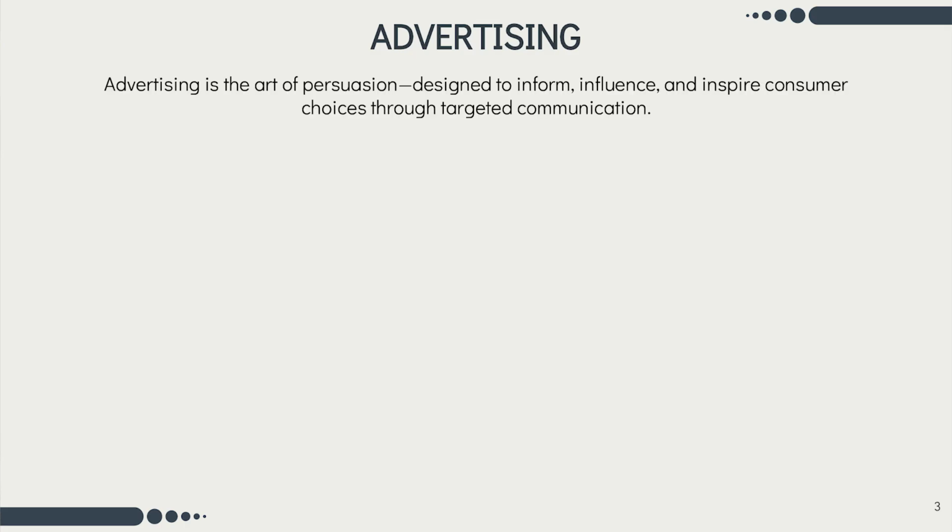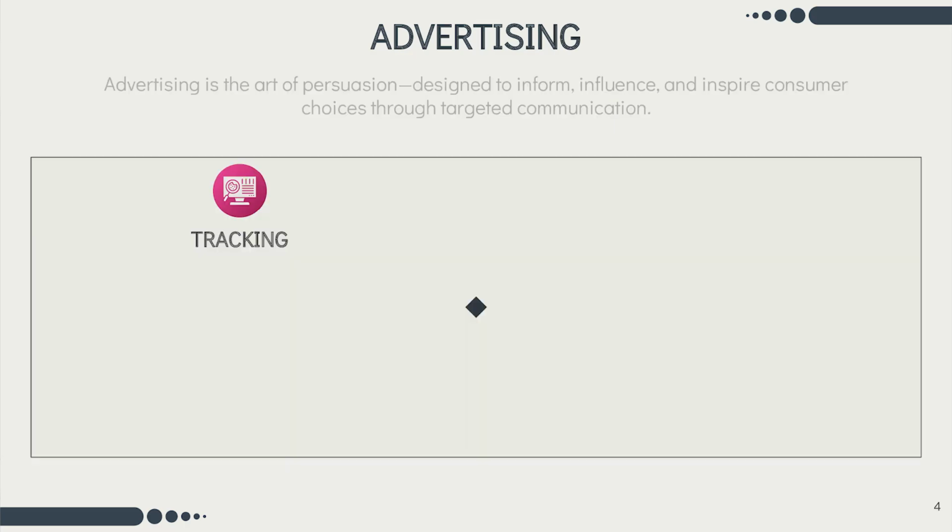So yeah, everyone in this room has worked with or come across advertising in one form or the other. It's an art of persuasion, trying to influence or inspire consumer choices through targeted communication. But advertising has its own perils. First off is tracking. It tracks user preferences, user activities and stuff online. It can show users problematic and predatory content, which can creep out users.